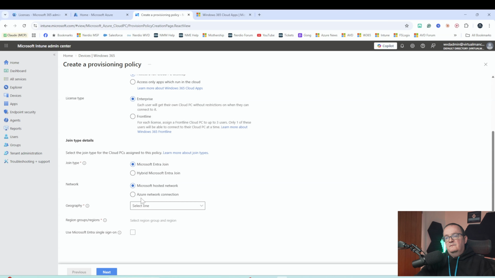What are these? The Microsoft hosted network is a network which is managed by Microsoft. You don't have control over it; Microsoft completely manages that network. The Azure network connection is a network which you manage. If you don't require access to any company resources that you host internally, then you can choose the Microsoft hosted network. By default, it will give you access to just the internet, essentially. So if you've got any resources within your own internal network, you won't have access to those.